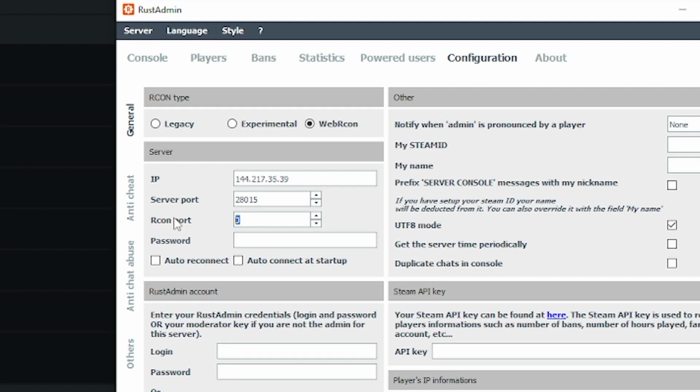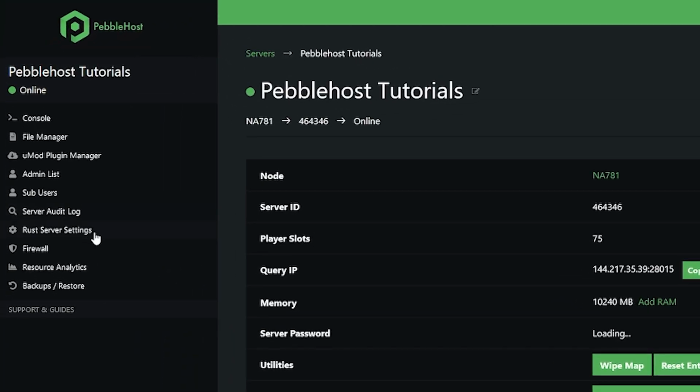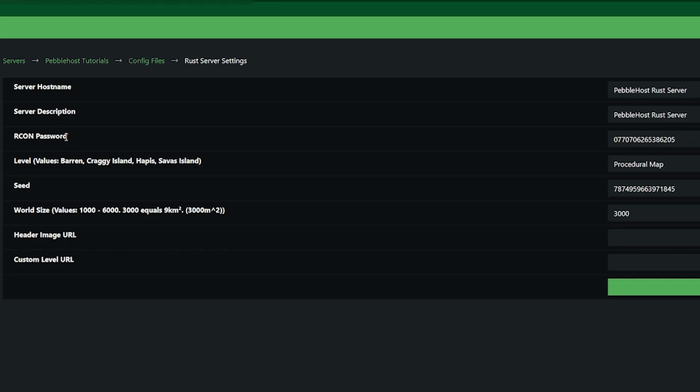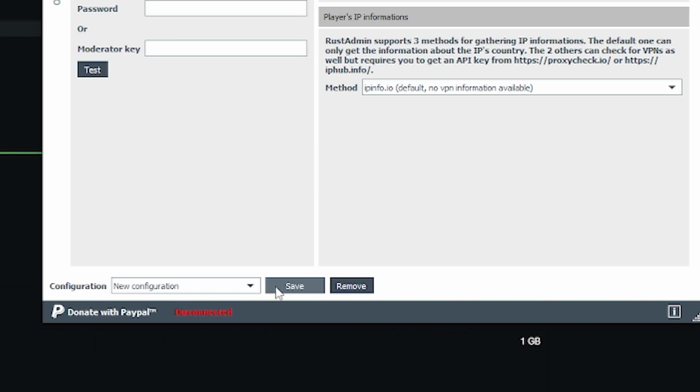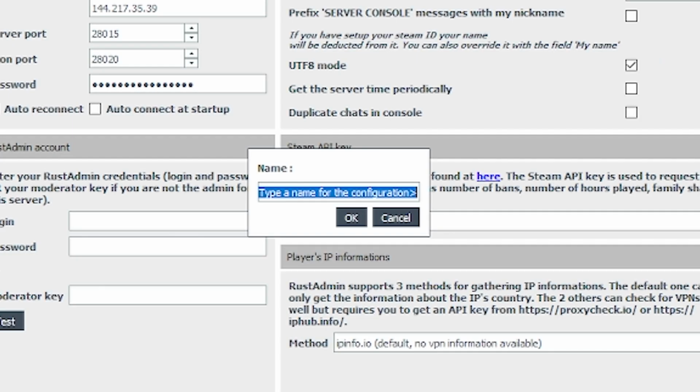Then for the RCON port, this is going to be 28020, and then for the password, this is going to be your RCON password, and this can also be found on your panel. Simply go to the left to the Rust server settings, and here you should see your RCON password. Go ahead and copy it, then once you have the password, you can simply paste it in. Then go ahead and click save at the bottom. You can then pick a name, so I'm just going to call mine PebbleHost, and then we'll click OK.